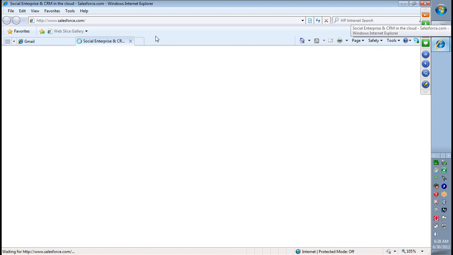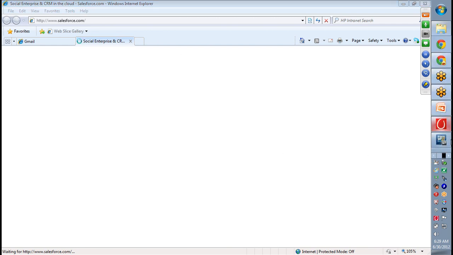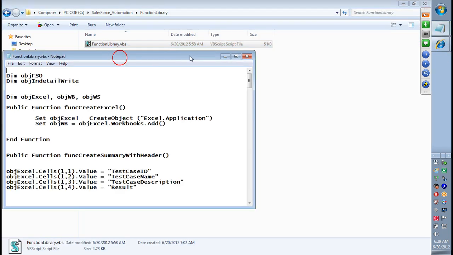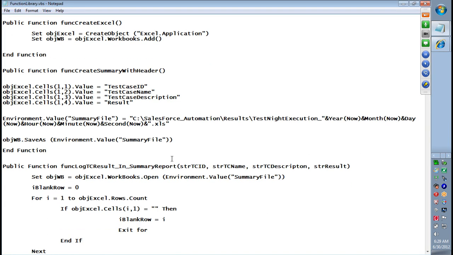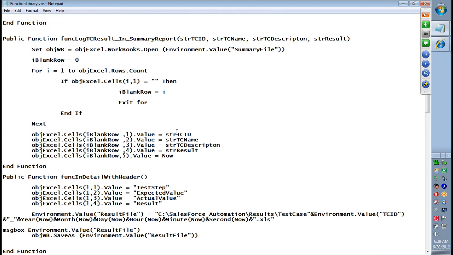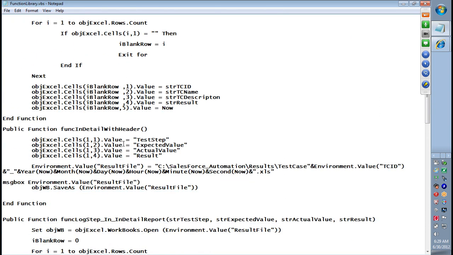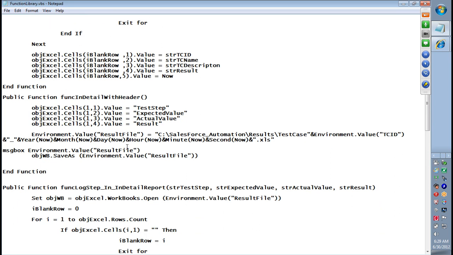Okay, so this is how you can come up with detailed reports. Exactly, you cannot come up with summary reports this way. In a similar way, you pass the test case ID, test case name, test case description and STR result. For a summary report, you have to create a header file, right? So where is the header file?